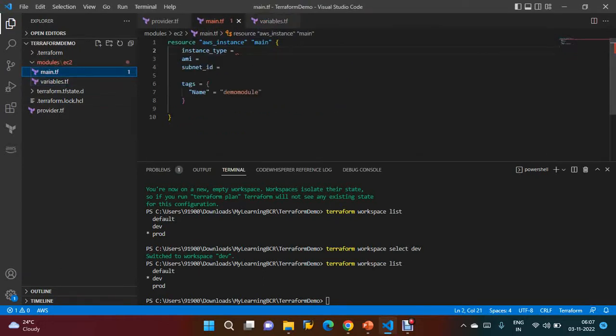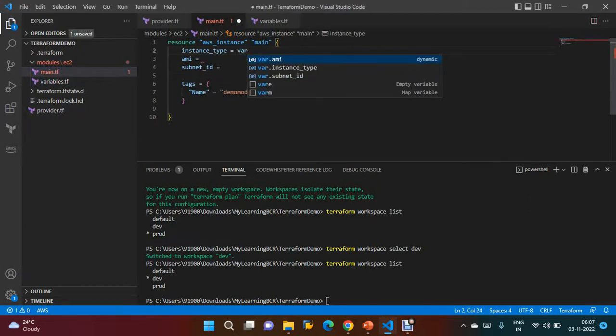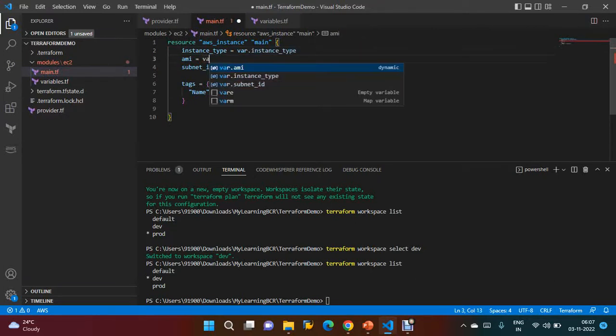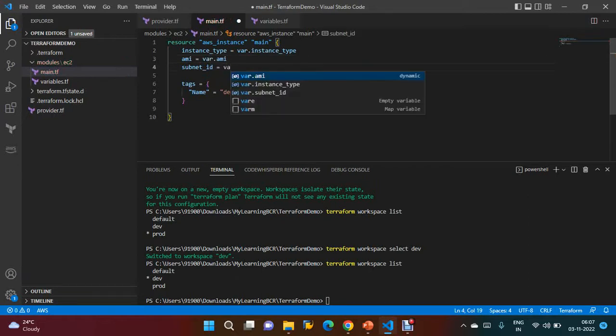To call this one, var.instance_type. To call the variable, var.ami. Here var.subnet_id.